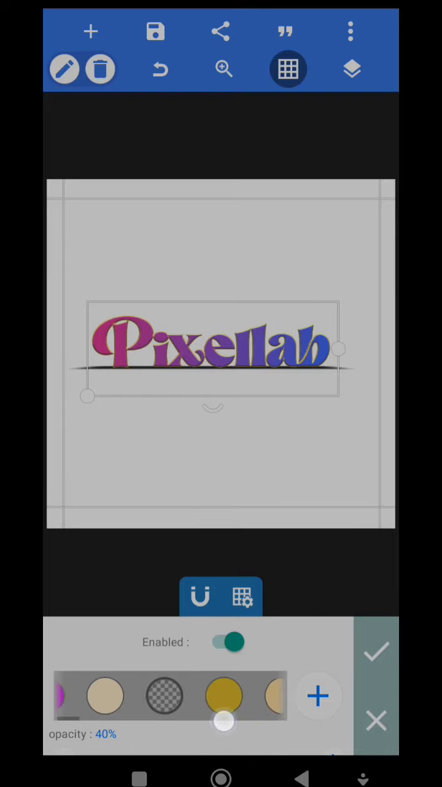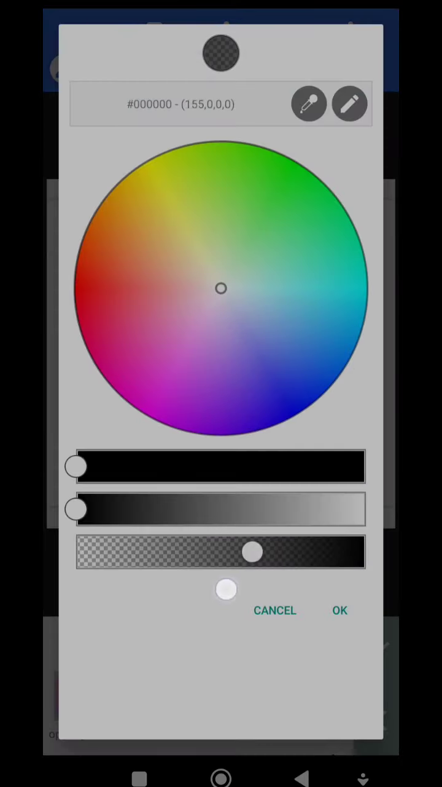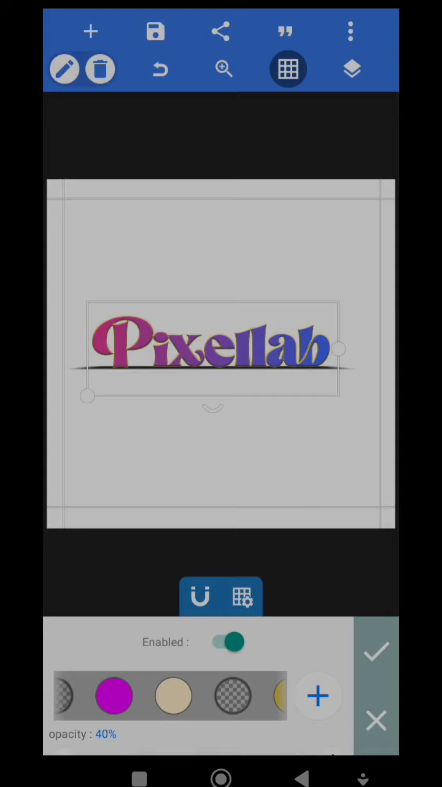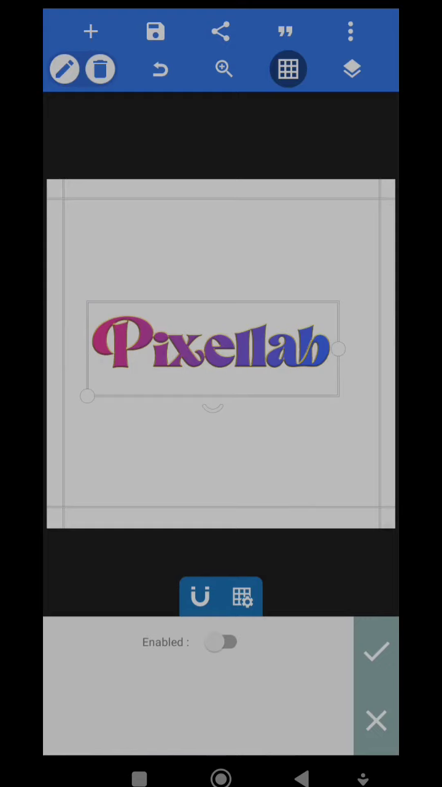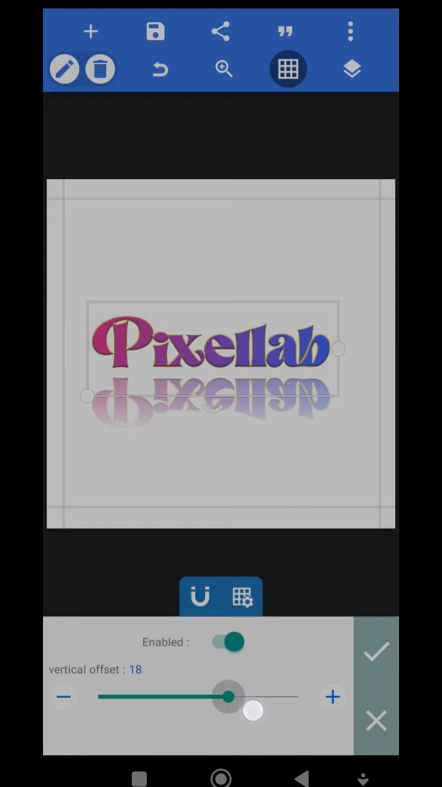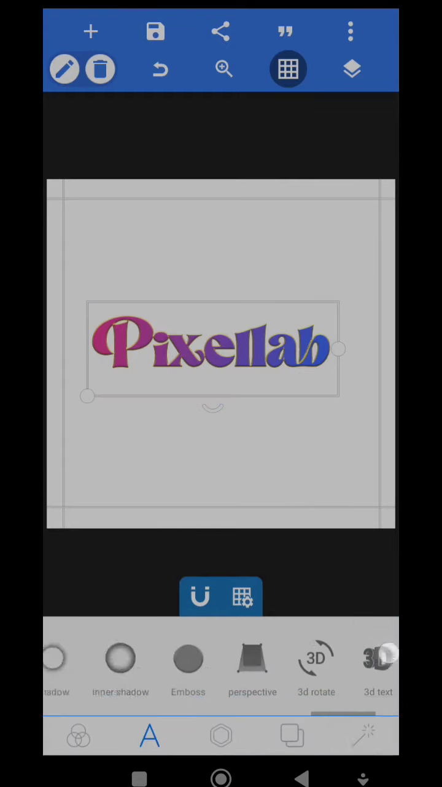You can adjust the shadow quality, maybe reduce it a bit to make it a little bit realistic. Okay, and the last one in the text tool is the reflection. The reflection tool. Okay. Next is the shape tool.